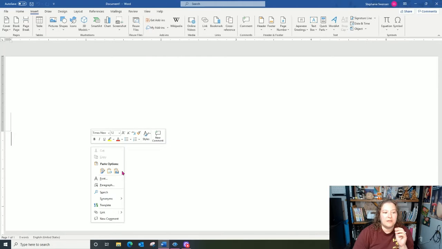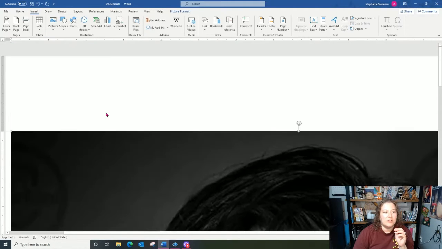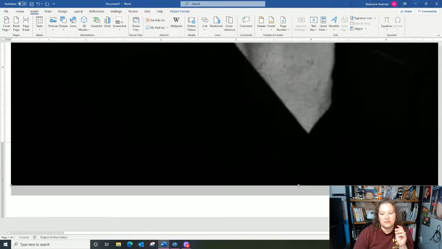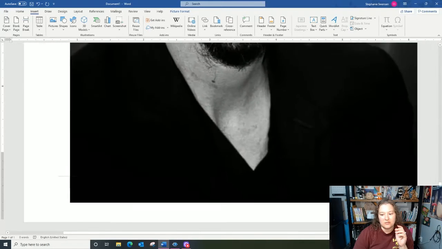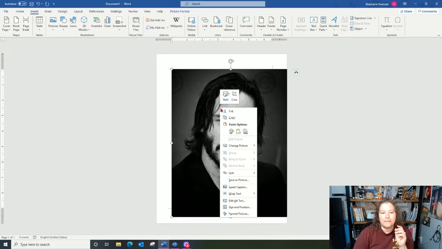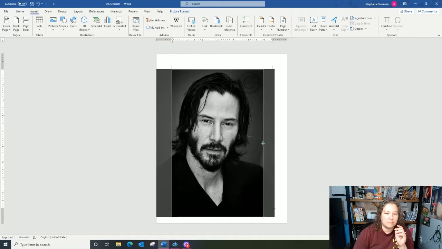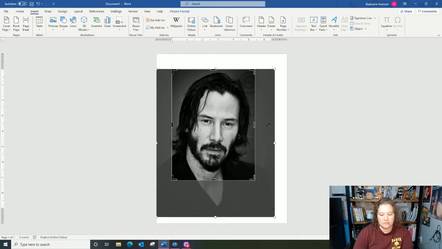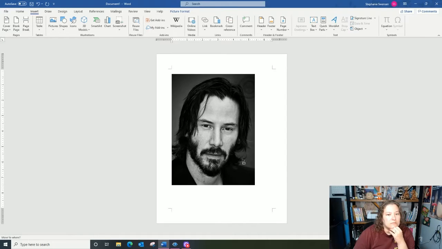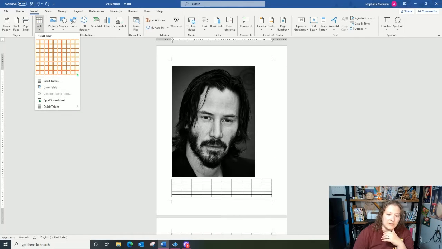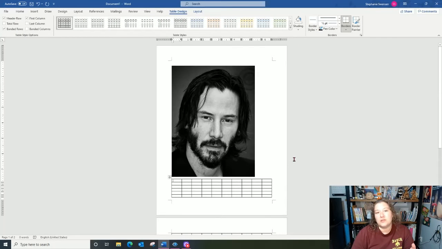So you're going to copy, paste your image, and then you're going to minus it out so that you can see it all. Right, click off of it, enter once. You're going to come up here, insert, table, as many as you can. Then you follow along and do the rest of it.